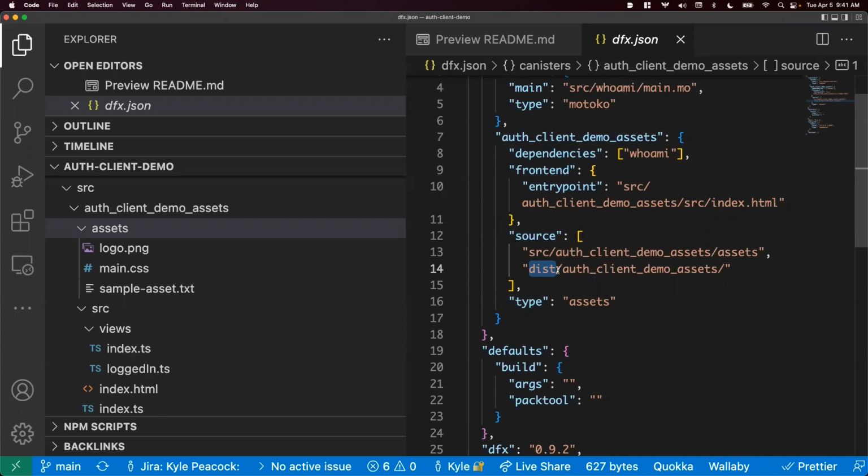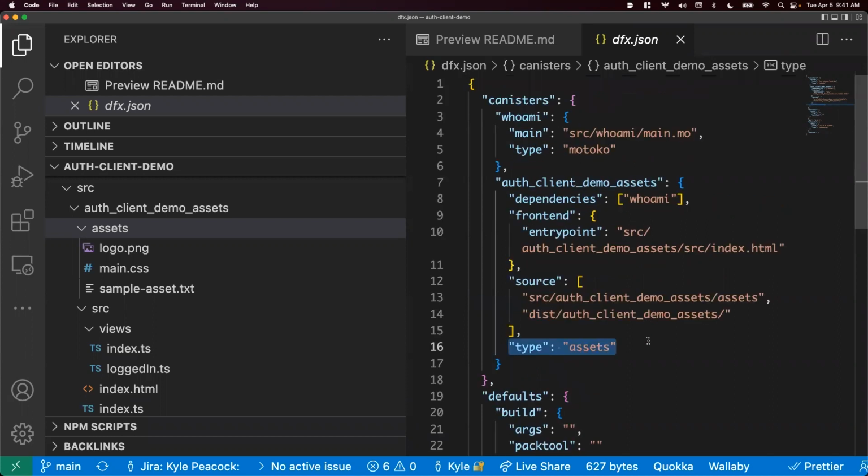After we upload the certified asset canister, then all of this extra information, all of these files are going to get uploaded and synced to your canister. And the type assets tells us that you're going to use the certified asset canister that comes built with DFX. All of this is possible in your own project.